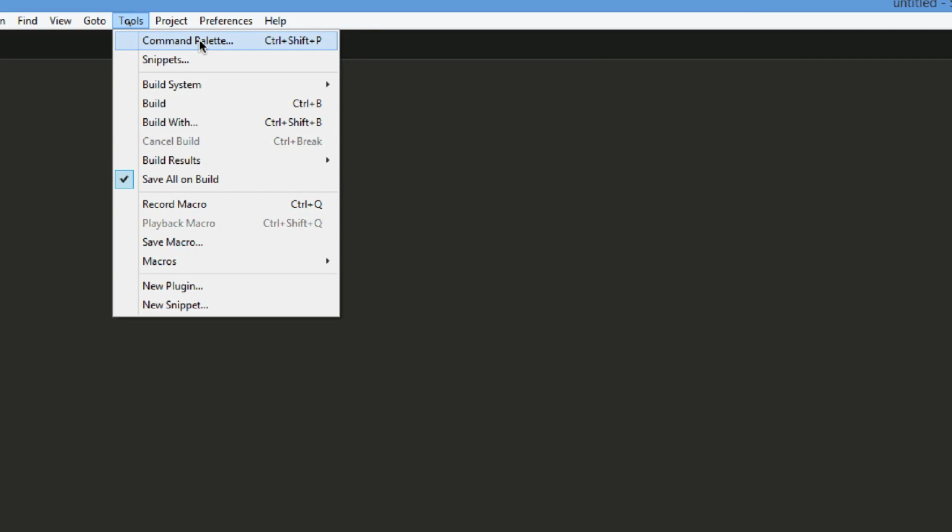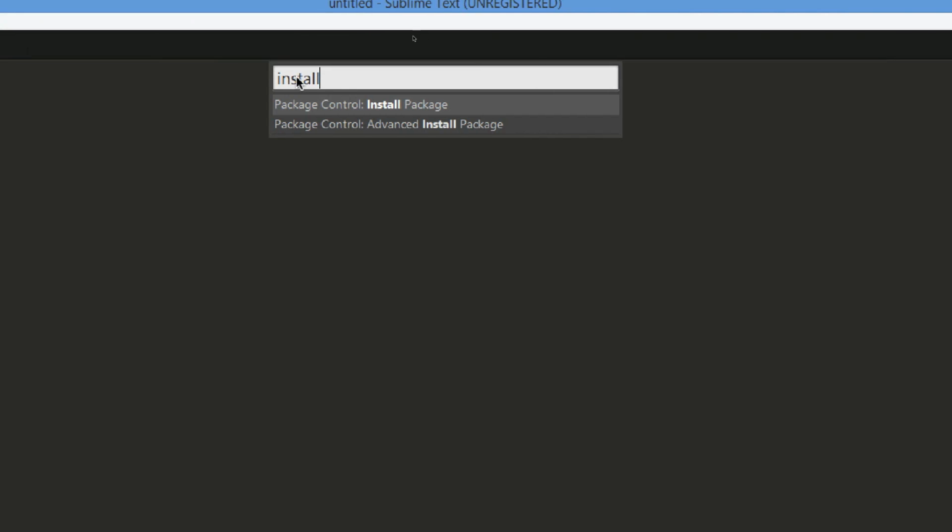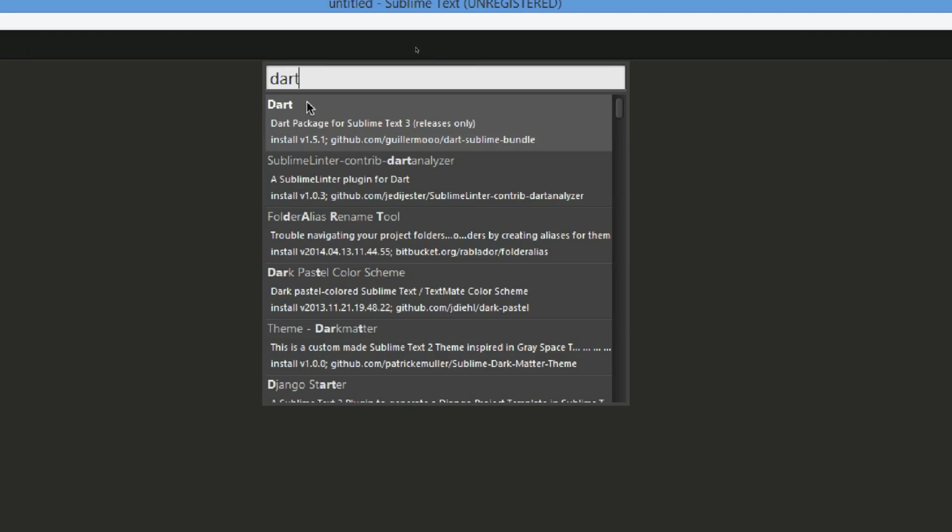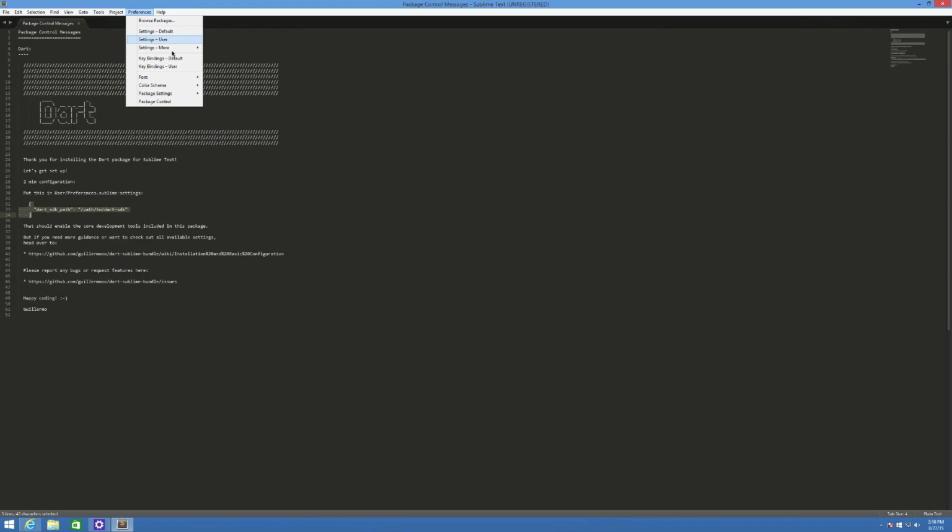Once again, you might need to restart Sublime Text 3 to make this work. So click on Tools, Command Palette, and then you're going to come over here and you're going to type in Install, and then click on Install Package. After you do that, you're going to type in Dart, and then you're going to click on Dart, and there you go. Got a lot of things done.